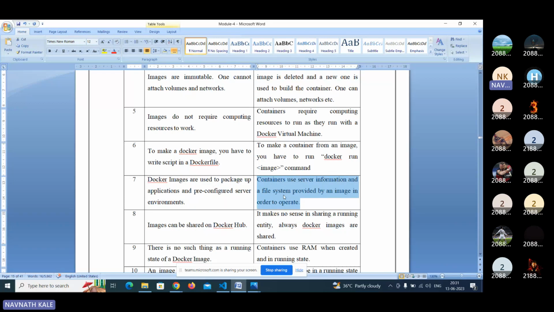The images can be shared on the Docker Hub. After creating an image, we can upload it on the Docker Hub so that anyone can use that image. But it makes no sense in sharing a running entity. Always Docker images are shared, which means we are not sharing a container. If you want to share a container with another member, first create an image from the container, and then share that image with the other member. There is no meaning in sharing a container.